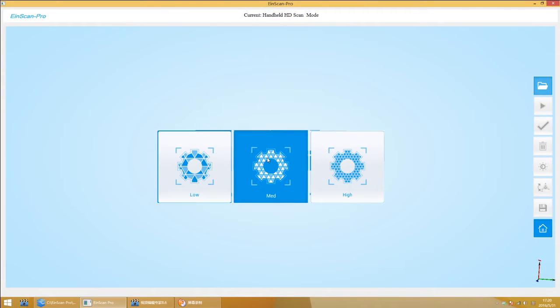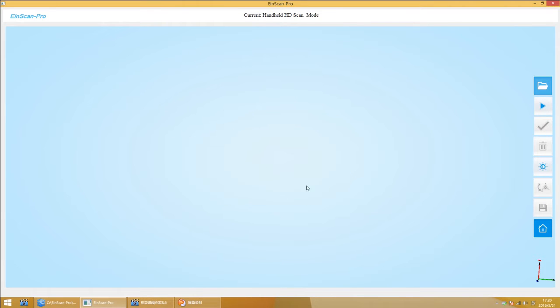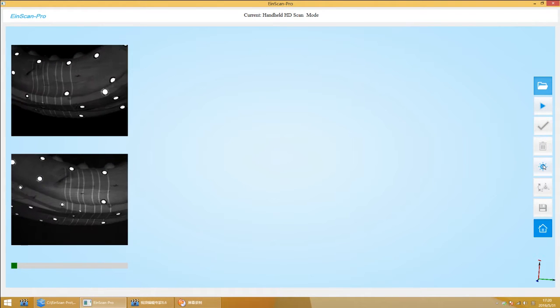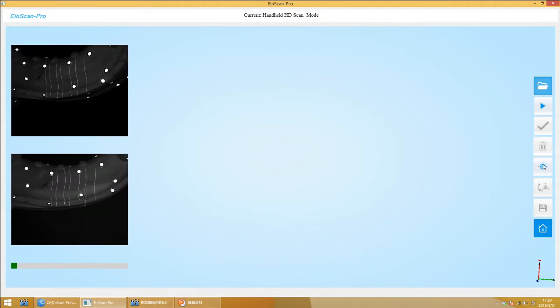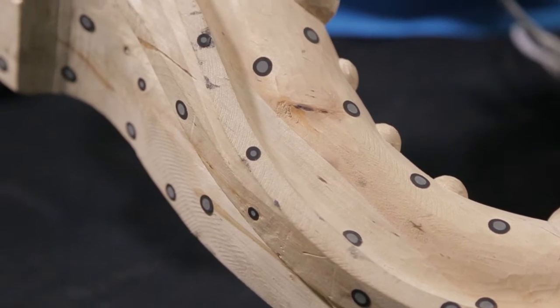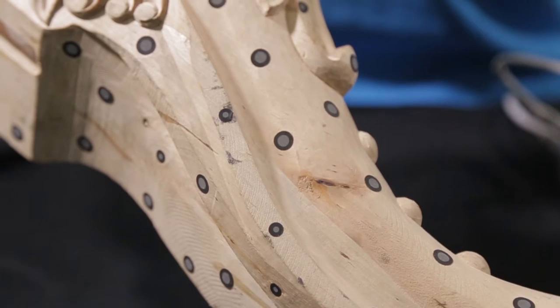Choose Handheld HD Scan Model. Open a new project or a related project. Choose the accuracy according to your needs, medium or low as recommended. Put up mark points regularly on the surface of the object.